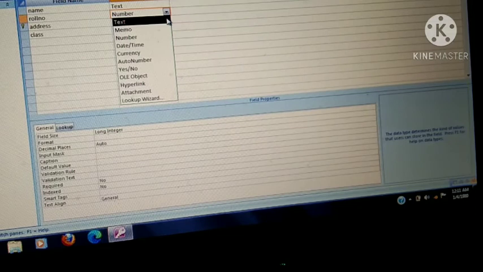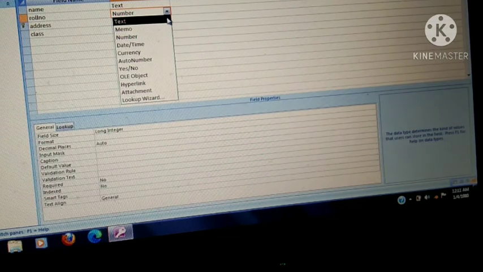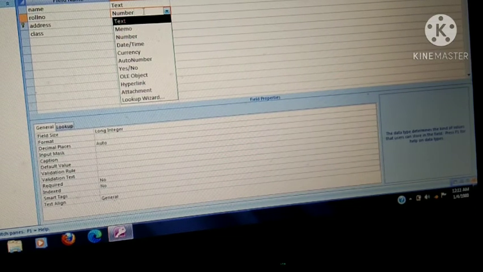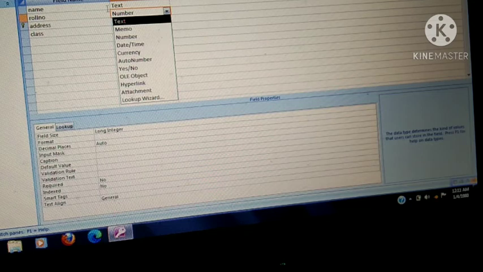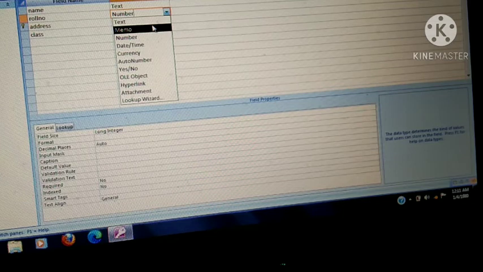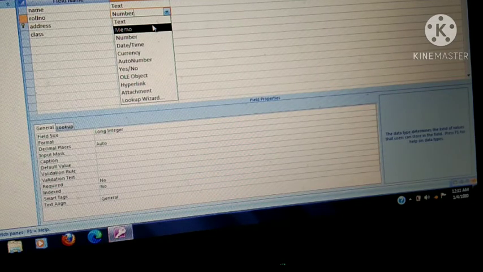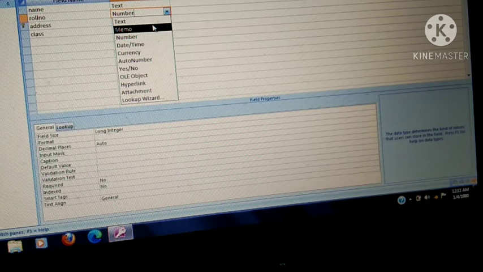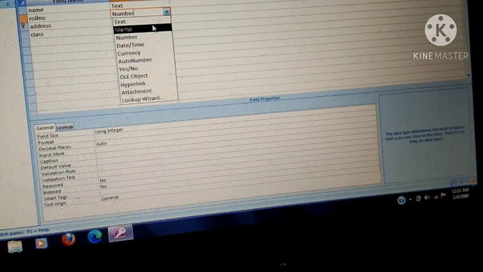What is the function of the text data type? Children, I am placing name here. What does name contain? Name contains text. What is text? You write characters in a text message. Text is a combination of characters. I am writing Ram Kumar. Ram is 3 letters, then a space, then Kumar is 5 letters. So 5 plus 3 is 8, plus 1 space is 9. So I am saving a total of 9 characters.